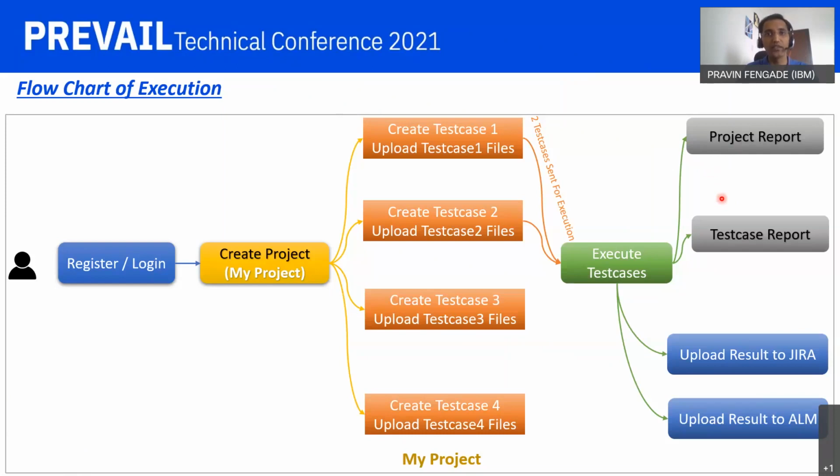If something failed, you can see the error logs. If everything passed, you can see the screenshots from that report page. And then you have the option to upload the results to Jira or ALM based on your need. So that is the full flow of execution.